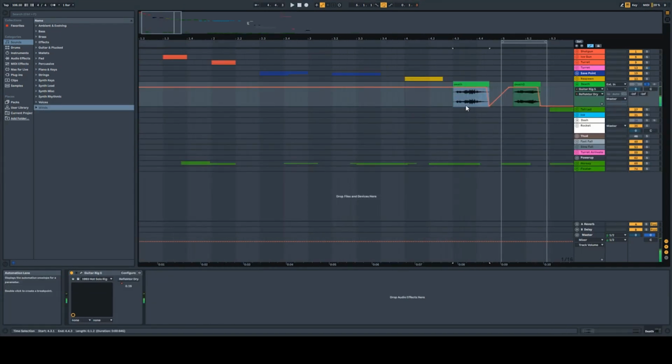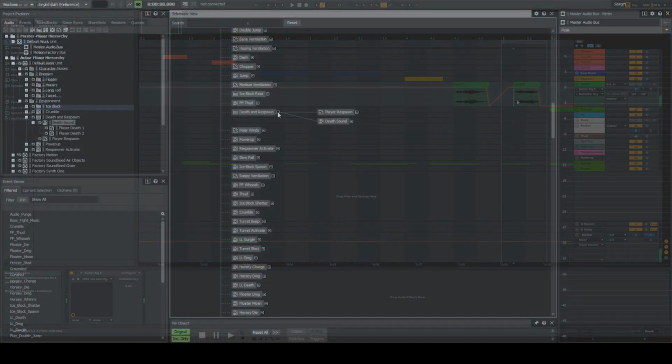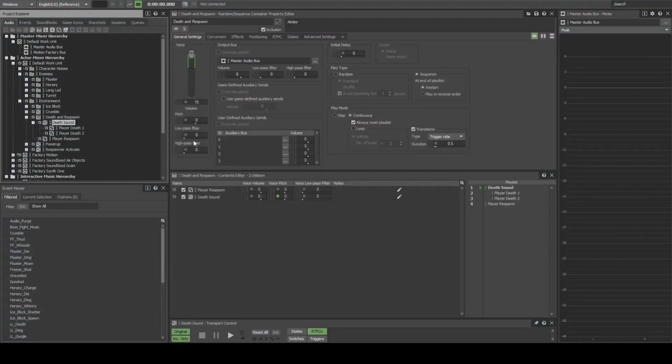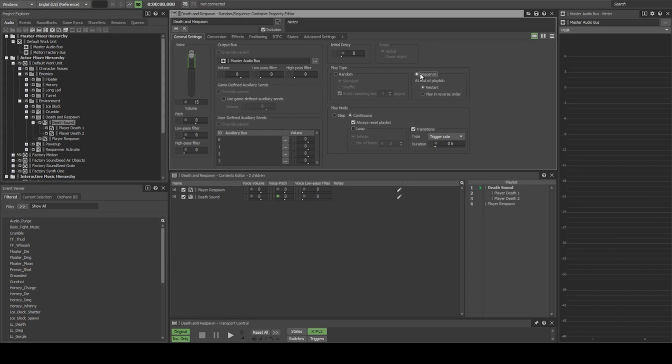The scream sound effect was created by none other than yours truly. The sounds were implemented into Wwise with a random selection for the scream placed into a sequence playlist that would play both the scream and the respawn back to back.